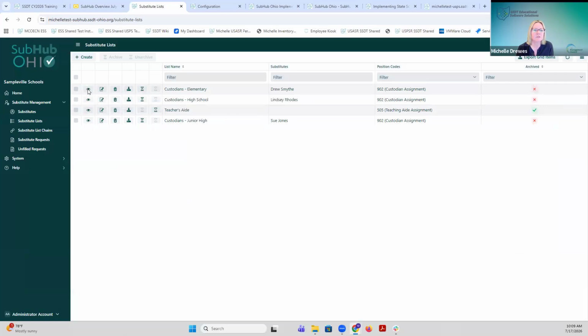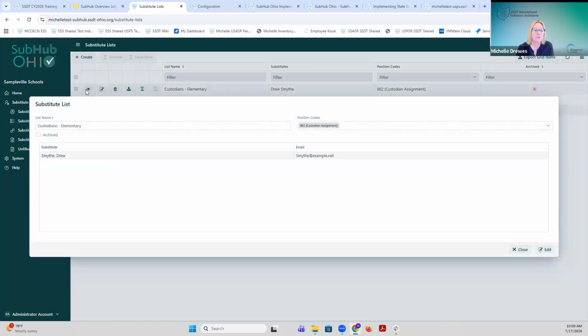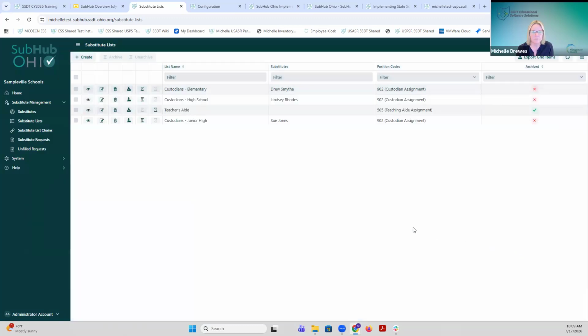So I'll show you here the custodian one. So this is very basic. I just have the custodian assignment, which could be several, but I just want Drew to be the one that's tied to this sub list. So in order to use a list chain, the sublist obviously has to be created.